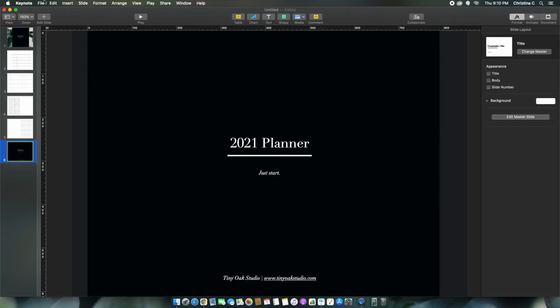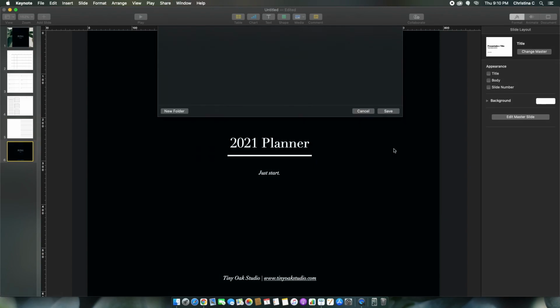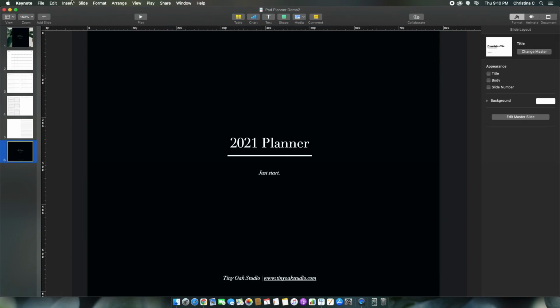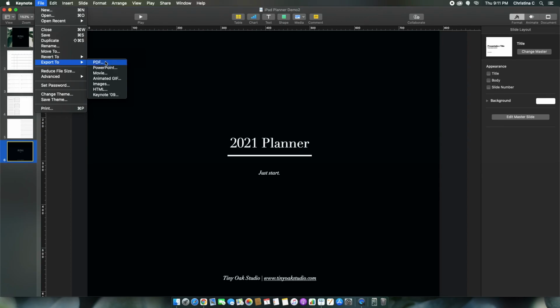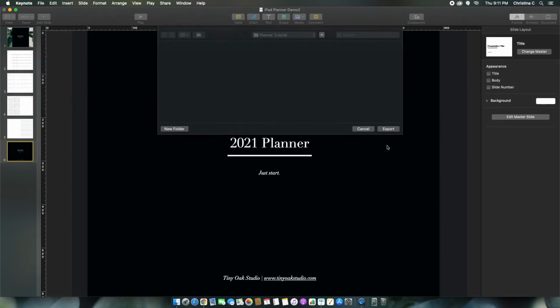Once you're done, you're going to File, Save, and call it whatever you want. You can go ahead and export it. You need to go to File, Export to PDF. You're going to choose better quality and the same name, but it's going to be a PDF.